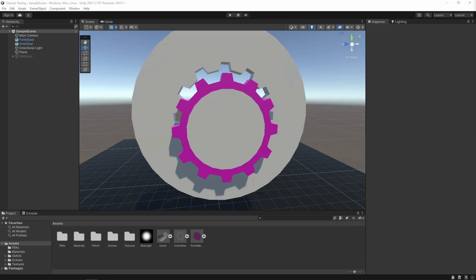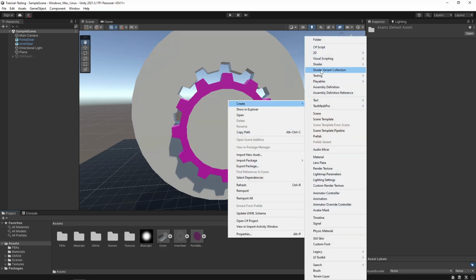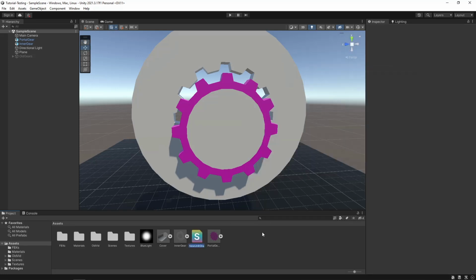Let's get down to writing some actual shader code now. So I'm going to right-click in our assets folder, create shader, unlit shader. And I'm going to call this portal. So this is the material that's going to go on the center of the gear right here. And there's 2 steps for this part. We need to turn it transparent, and we also need to have it write into the stencil buffer.